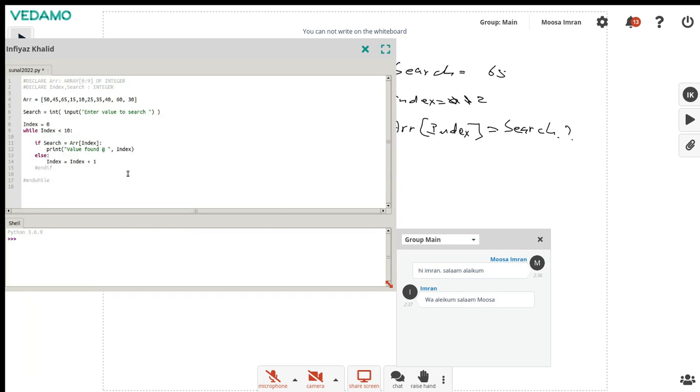So let's come again. Index is 0. Let's say I'm searching for 45. So index is 0. Is it less than 10? Yes, then enter the loop. Is search 45 equal to ARR index? Index is 0. ARR 0 is 50. No, it's not equal. Then you don't do this part, you come to the else part. Index is index plus 1. Okay. So index becomes 1. And while, go back to the top.